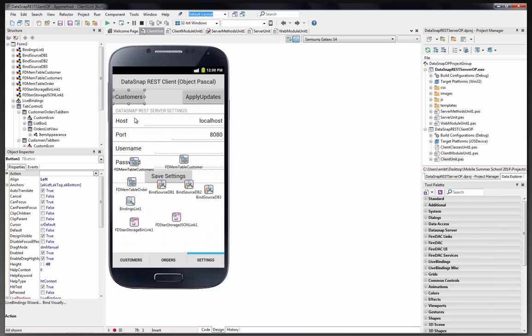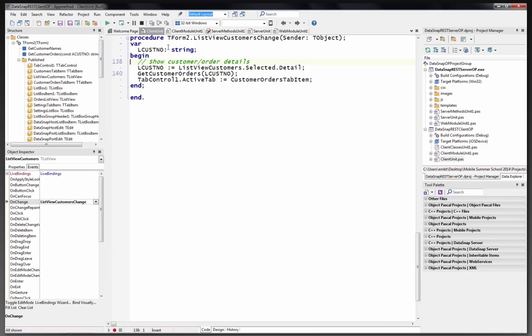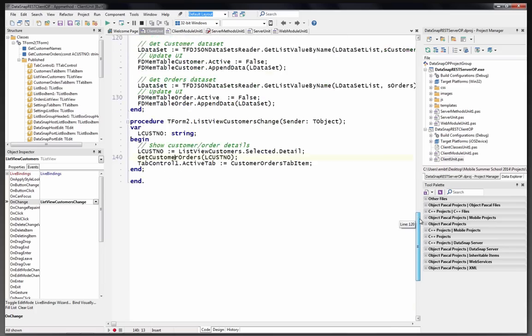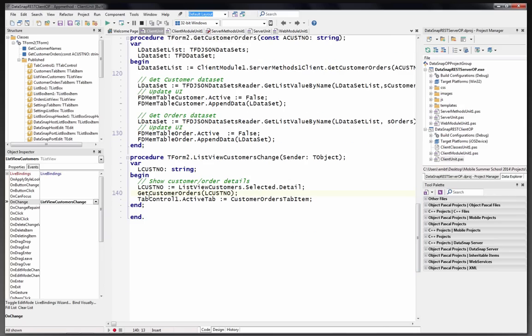And then on the list view for customers, I've got an on change. List view customer change is going to get the detail property of the selected list view item, and I map the customer number to the detail with live bindings. I'm going to pass that customer number to the get customer orders code that I have up above, and it's going to then do the remote method call, right? Get customer names or get customer orders, either one. In this case, customer orders. And then I'm going to activate the customer orders tab item. And again, live binding is going to map the data into that view.